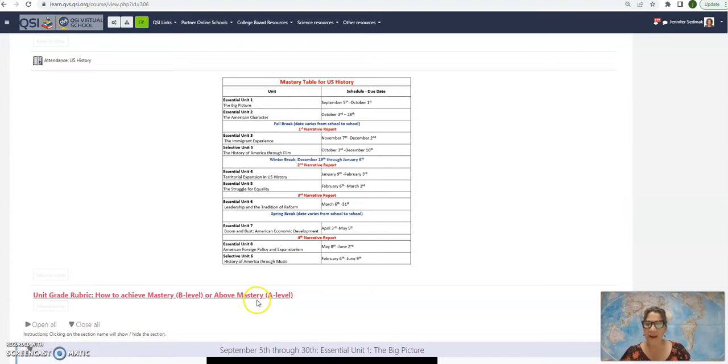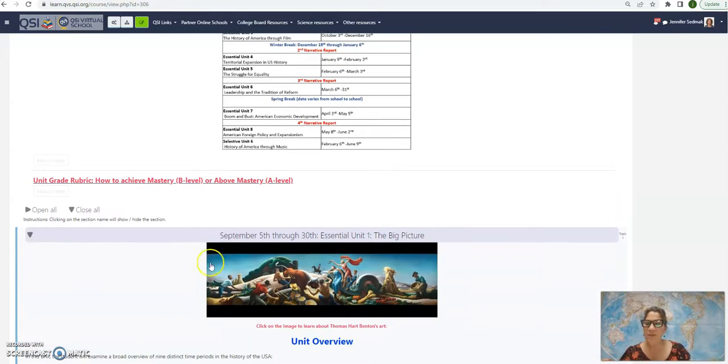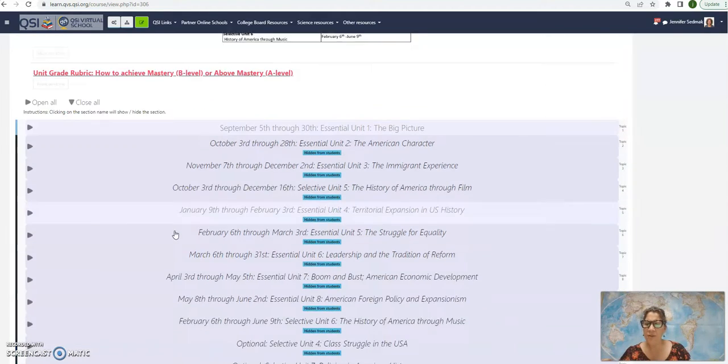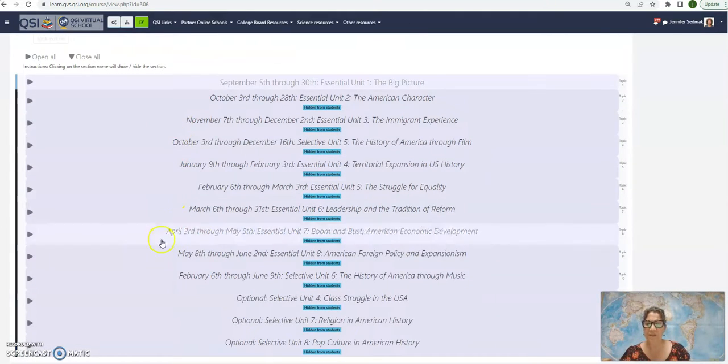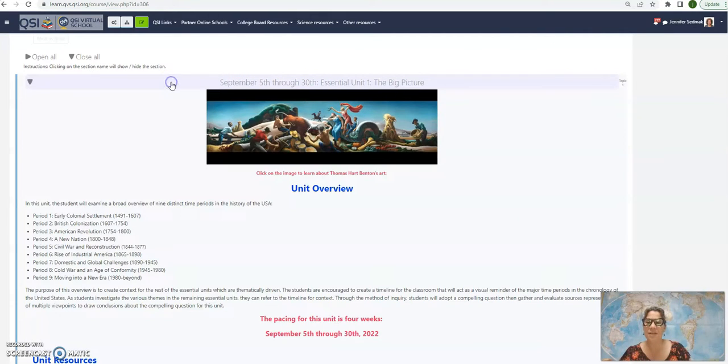All students want to know what's the difference between an A or a B. If you click here on this link, you can see a rubric that outlines the difference between A level and B level work. And then finally, if you scroll down, you'll see this tab of different units. The only one that's available to you right now is Essential Unit 1, and you can see the dates in which it will be open. So you have pretty much the entire month in order to master this unit.